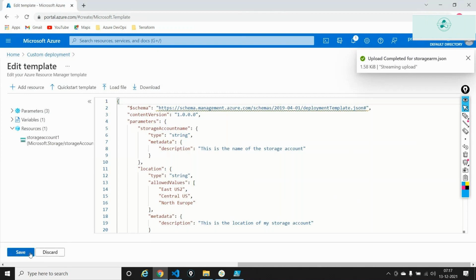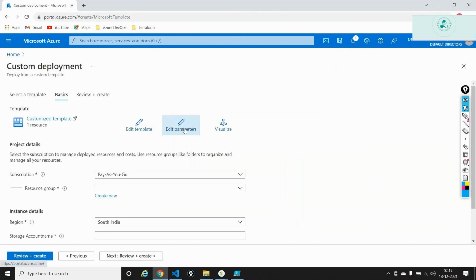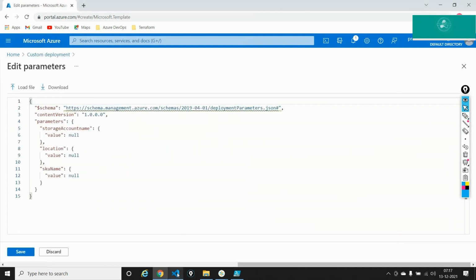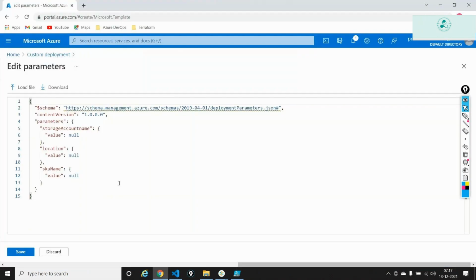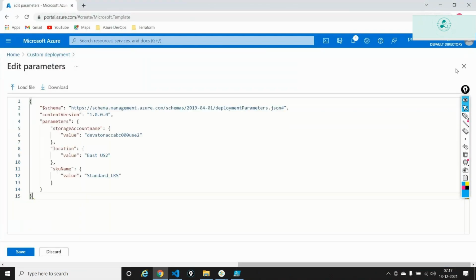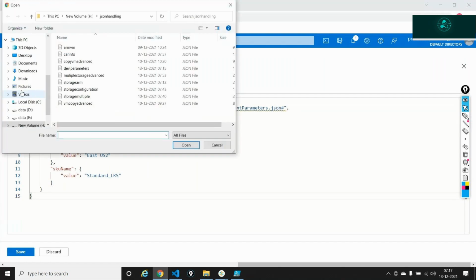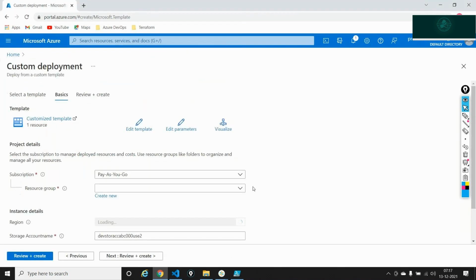I'll say save. Now there is something known as edit parameters. There are two things: edit template, template meaning the main file, and edit parameters, which is the parameter.json file. So what I can do out here, I'll say edit parameters and it'll give me this particular value. I can just take this file, copy and paste it out here. Or I can also do a load file. Do you see the load file option here? I can say load file and I'll say this is dev.parameters. I can say save.